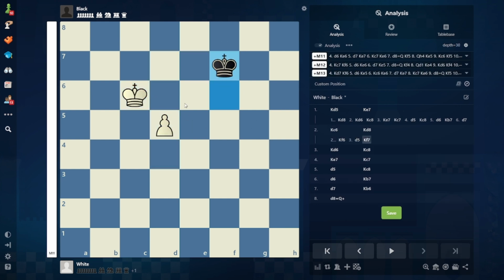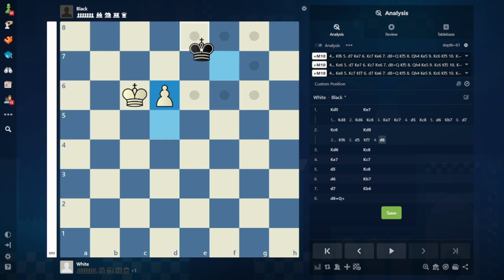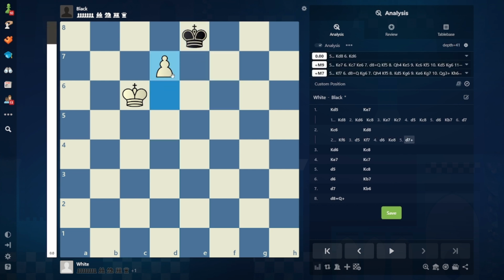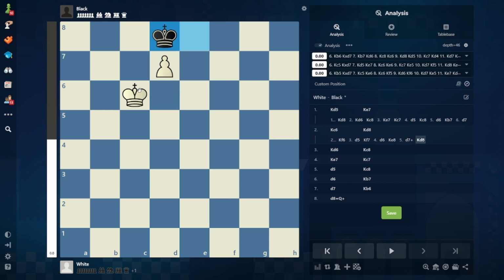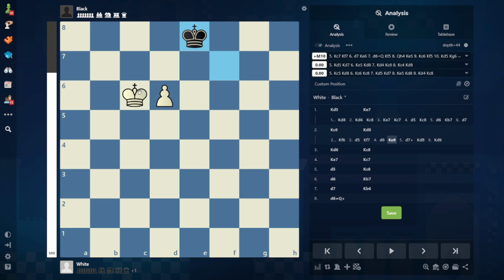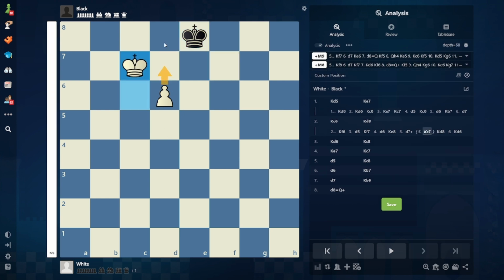But we are simply able to promote the pawn once again: d6, king e6. And a very important note: not d7 here, because after d7, king d8, this is a stalemate. As you can see, this is a stalemate, so here we have to play king c7, just simply getting our pawn promoted to a queen.